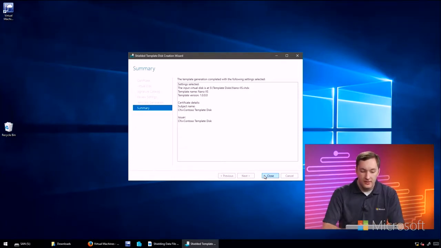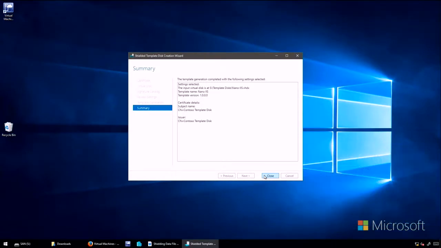And once that completes, we can take that signed template disk, add it to our Fabric Manager like VMM, and make that available to our tenants for their use. Great, thank you very much, Ryan.